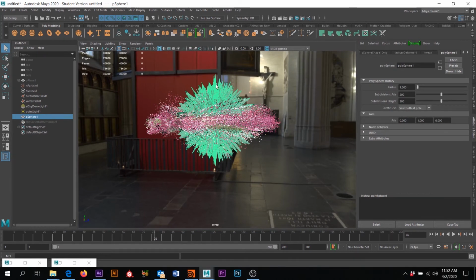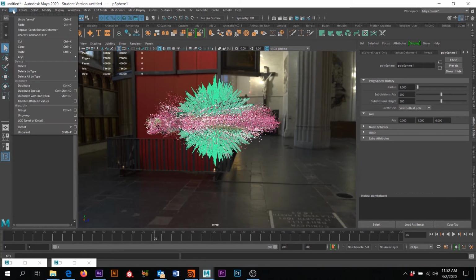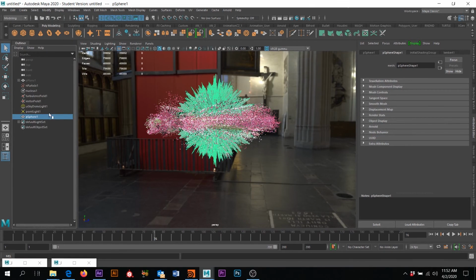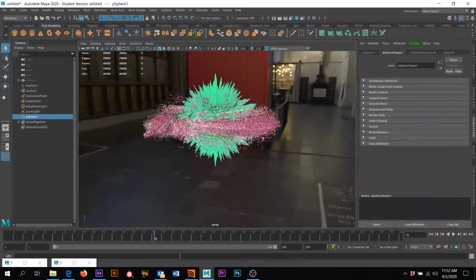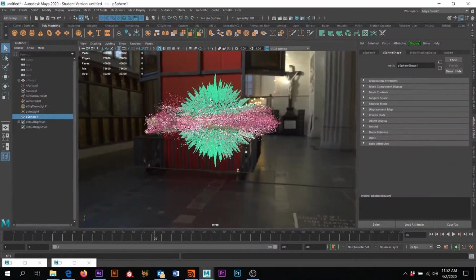And so the way we do that is click P-Sphere1, and we're going to delete the histories. So edit, delete by type, and history. And you can see there is no longer a texture deformer. It is gone, and this is just now our geometry, okay? So before you delete histories, you should really make sure that you like the shape that you've got here, okay? All right, so P-Sphere1, let's make that into a light or a mesh light.